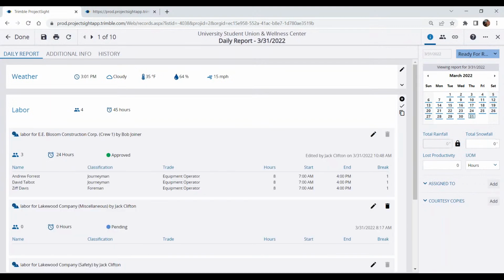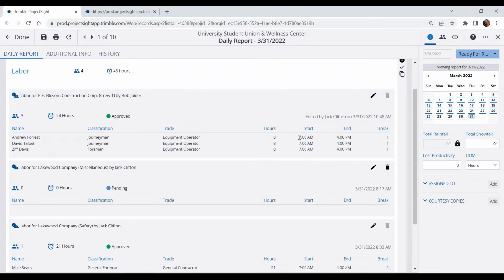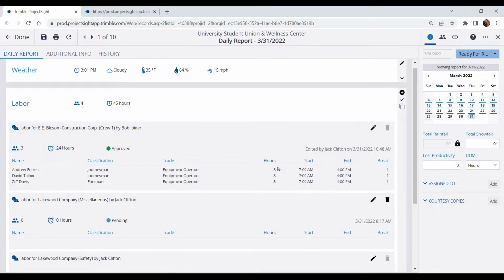In the labor section, based on the settings, you can have a very high level labor, where you just track the company and the hours that they worked. In this case, I have labor for a company, and it also lists the crew and the crew members, classified by classification and trade. And as you can see, it has the start date and the hours they worked, and it's for this company.